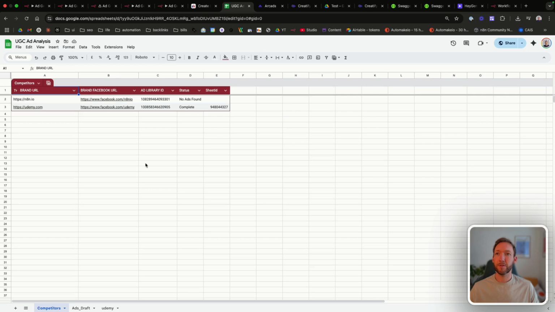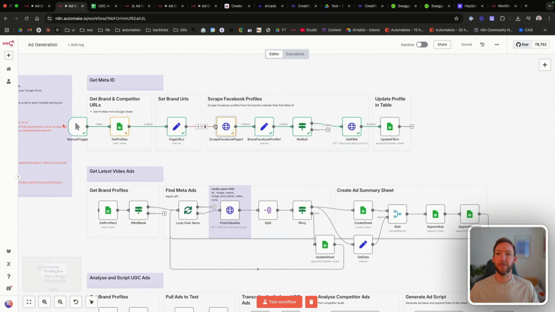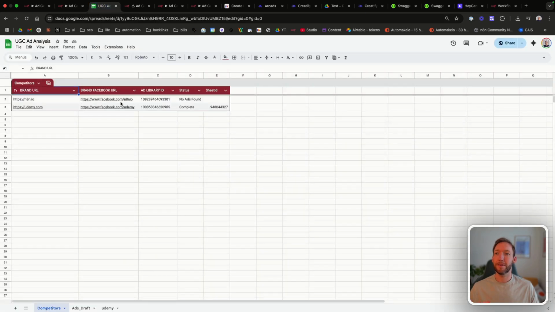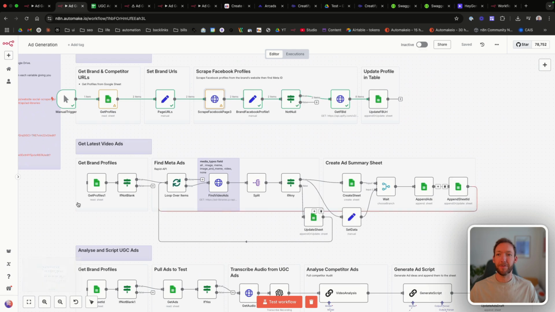The first section of the workflow is all about taking those profiles and finding, using a scraper, the Facebook URL. And the reason we do that is because we're looking for Meta ads or Facebook ads. And you can actually adapt this workflow to do it for Google Ads and various other things. Later on in the flow, we have to use a Facebook page ID to pull all of the ads from Meta in this second flow here.